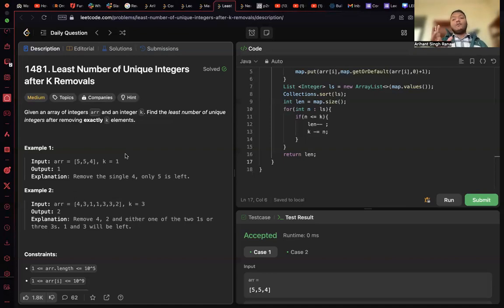Now, if we remove both of the threes, then two elements have been removed, and the answer array would remain 1 and 2. That is not the least amount of unique elements, because as you can see, 1 is different and 2 is different. But if we remove 1 and 2, then the answer array would only consist of 3 and 3, and we know that 3 and 3 are the same number. So the least amount of unique integers after k removals will be 1.